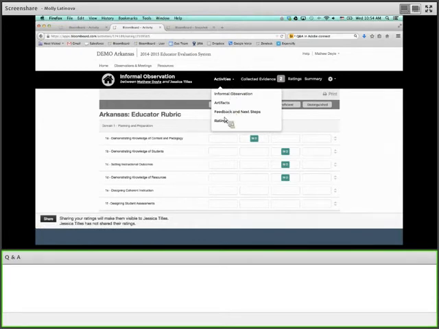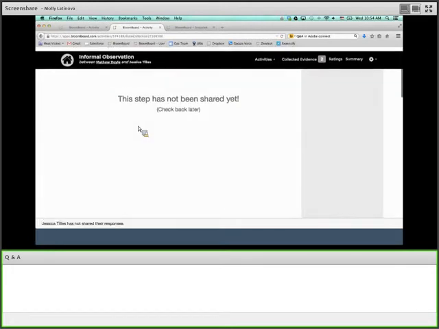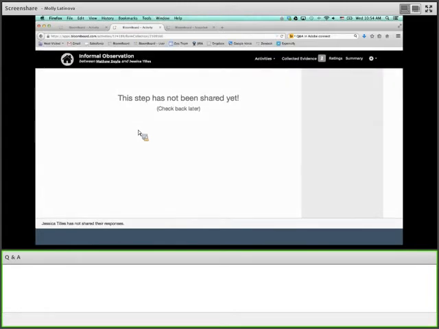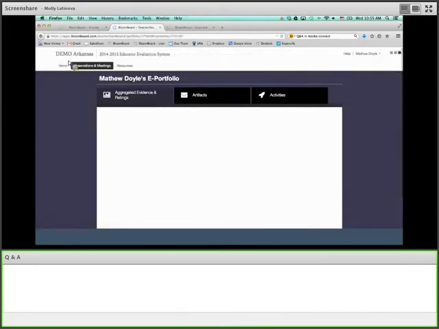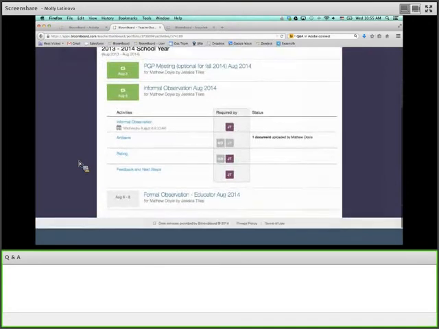So these are the steps that are required for the informal observation. We're going to go to the feedback and next steps. And again, this hasn't been shared, so there's nothing to see, because this is a step that's required of the observer. So this is the informal observation process, those 4 steps.